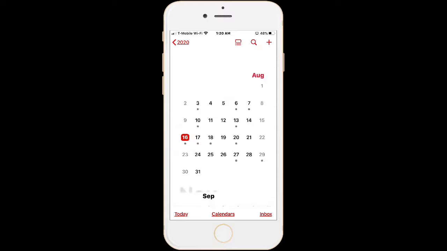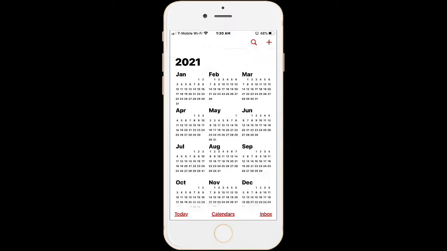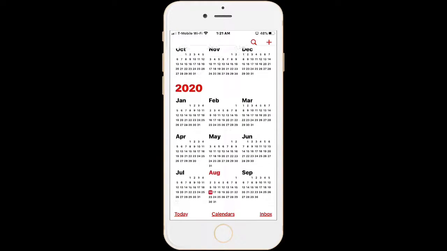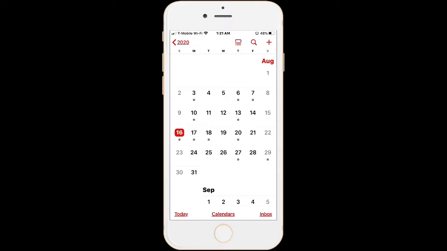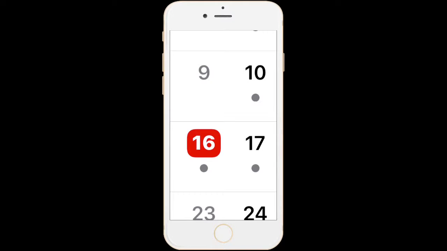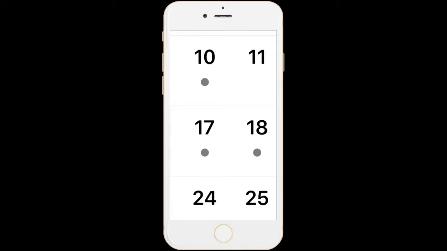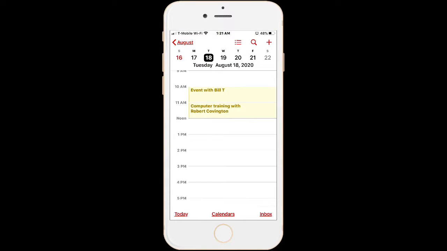If I go back one more, that gives me year view. So I can navigate different years, 2021, 2022, and I'm going to scroll back up here. I want to be in 2020. Now I'm going to select my month view and make some observations. Here we see that the specific day is highlighted in red and white text. In addition to that, the days are marked with little dots indicating that those are events for that day.